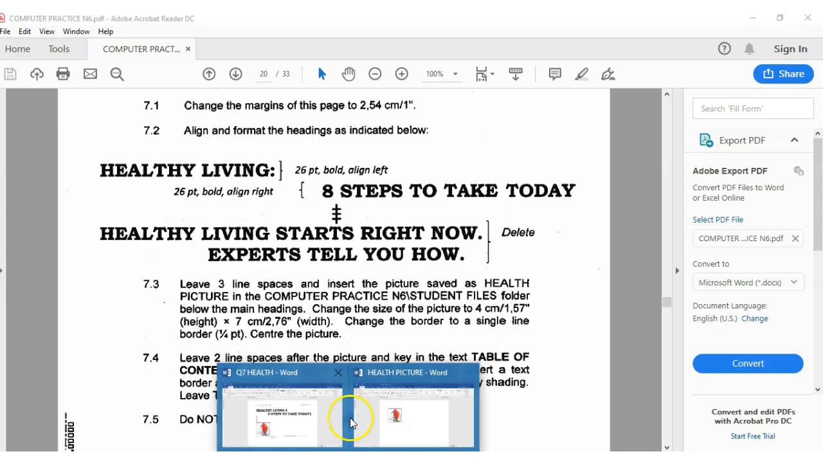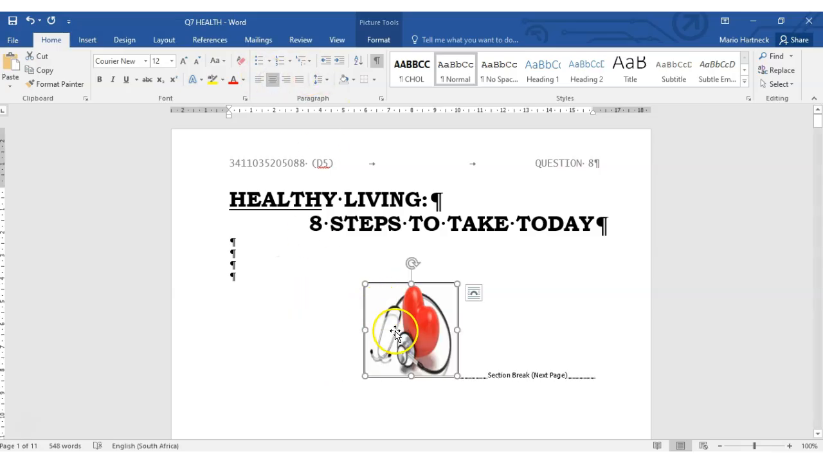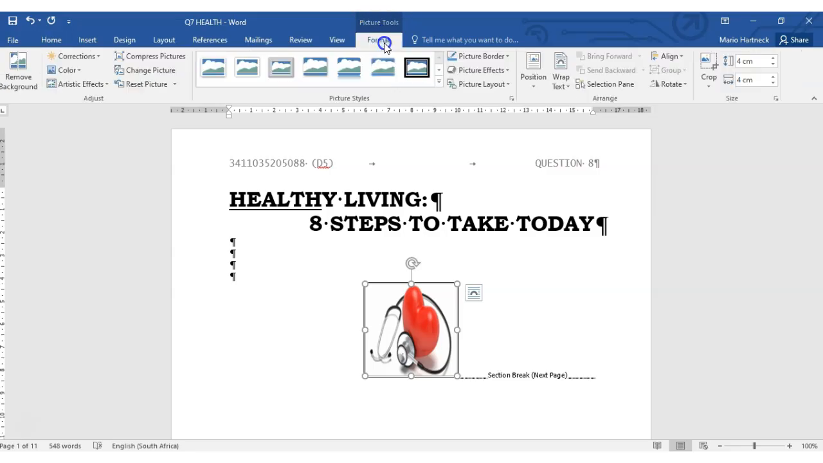So first of all, I'm going to center this picture. Then I'm going to resize the picture, and to do that, I have to click on the picture. I have to go to my picture tools. I click on format, picture tools. There we are. Well, before I do that, let's go over here. Currently the size of the picture is 4 centimeters in height and 4 centimeters in width.